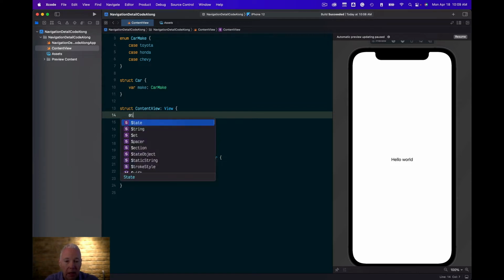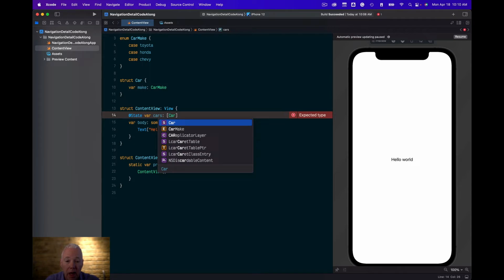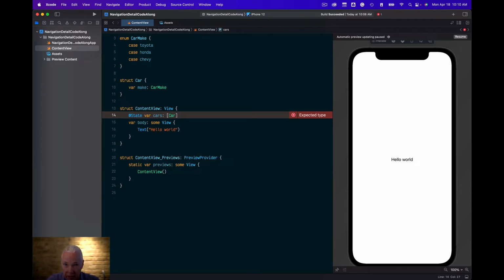So here I could say @State var, let's call it cars. And now we won't use type inference here. We'll be a little more literal. We're going to say it's of type Car, but it is an array, right? So it is left square bracket, right square bracket with Car.